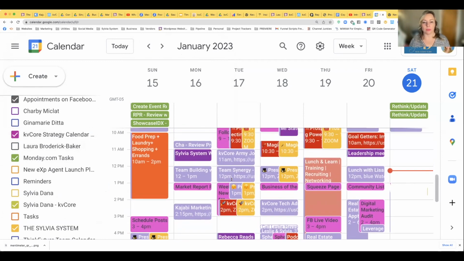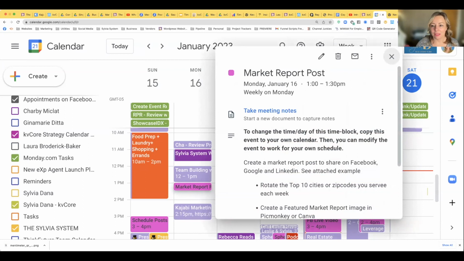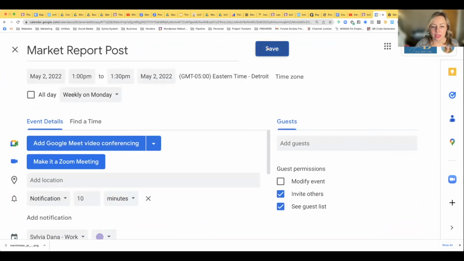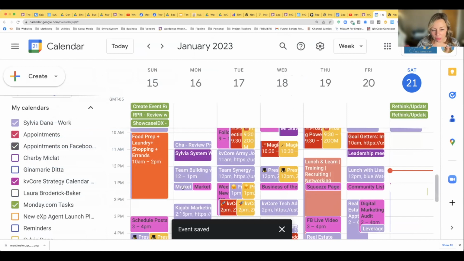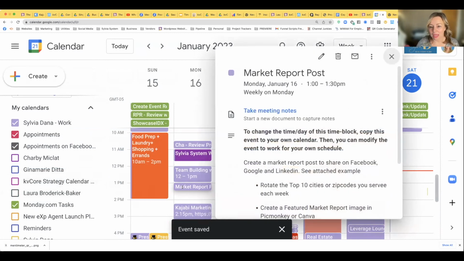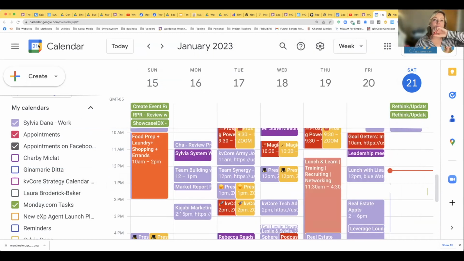For example, I'm looking at this kvCore strategy calendar I've got checked right now, and I see this market report post is not on my own calendar, and I want to make sure I do that. So I'm going to click it, copy it to my work calendar, and save it. And now look, it's on my work calendar. So if I uncheck the kvCore strategy calendar, it's okay, because it's still on my calendar. I've time blocked it.